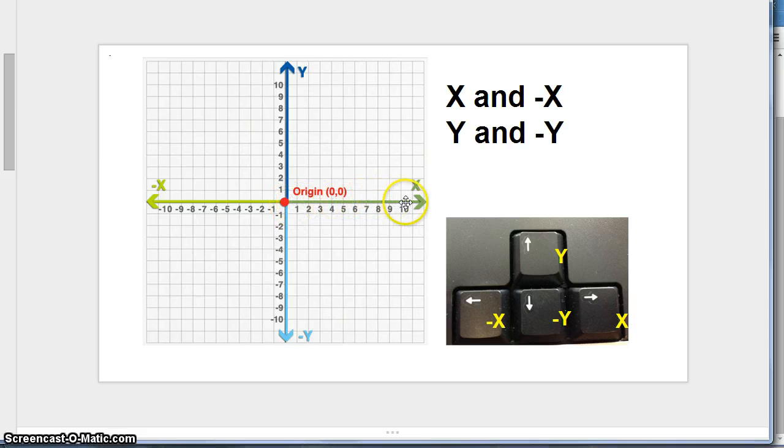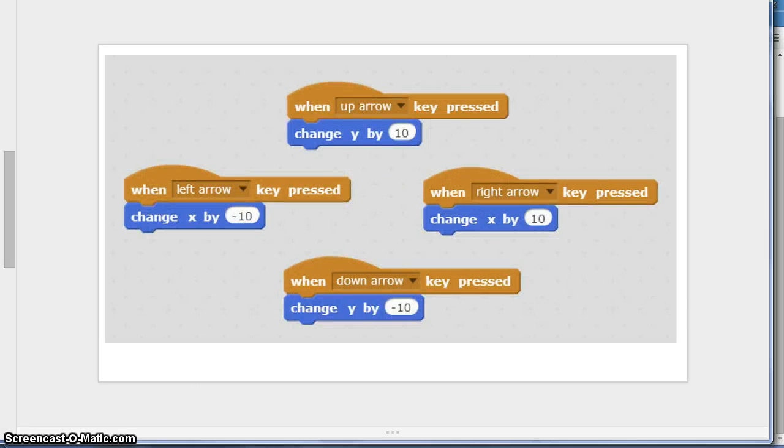So X to the right is a positive X, some number. It can be any number from 1 to bigger. And when you go to the left, X becomes negative. And that's how we know how to control our characters. So a quick recap here. You see I've got this handy little chart, and let me know if you have any questions about this. I'm going to actually show you how to code the character now.